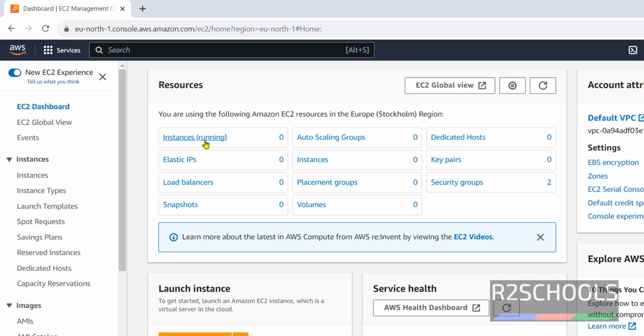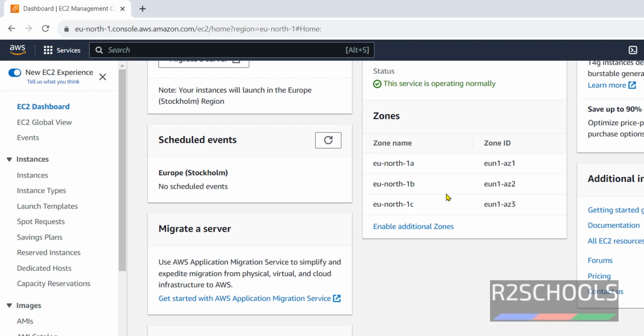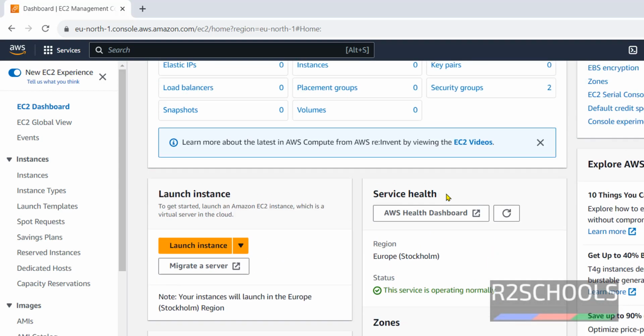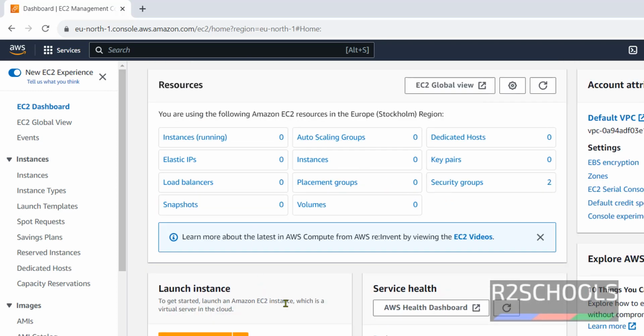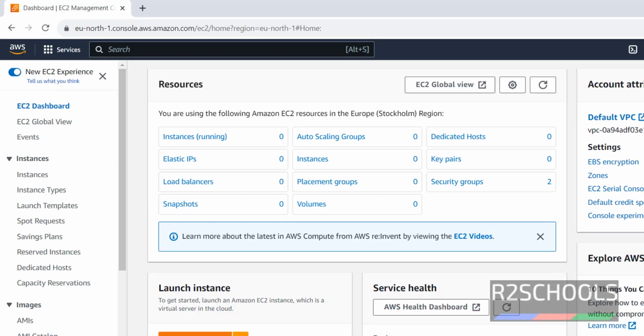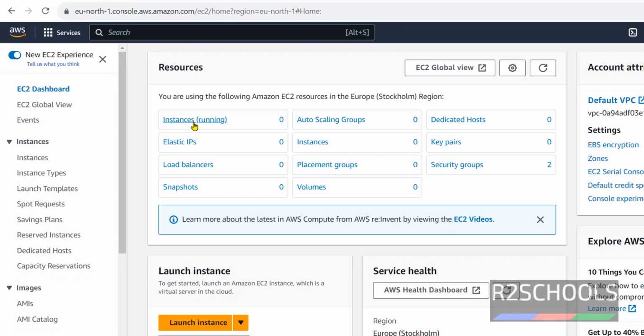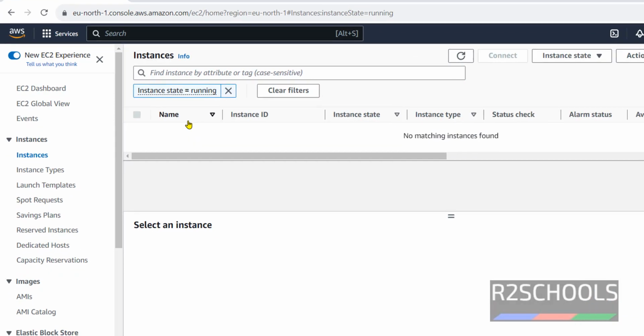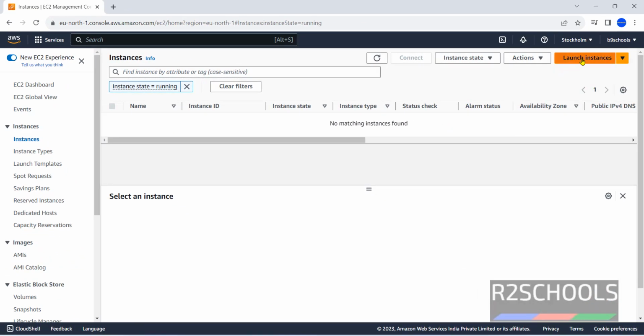Here we can see the list of instances running, elastic IPs, load balancers, snapshots, auto scaling groups, placement groups, volumes, dedicated hosts, key pairs, and security groups. These are the other options. We can create an instance by clicking on this launch instance or click on instances. Both are the same. Now click on launch instance.